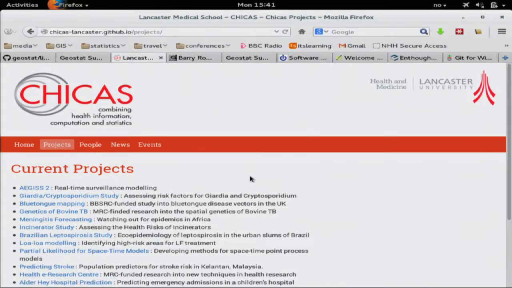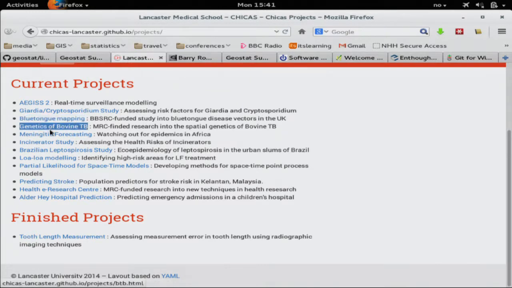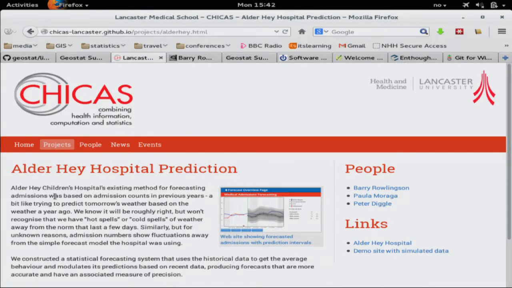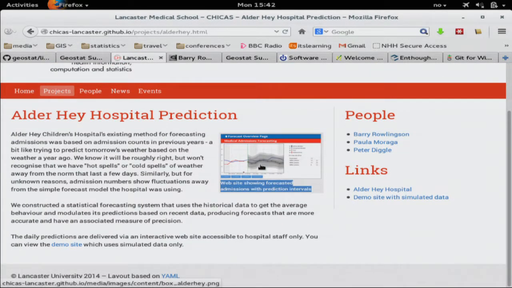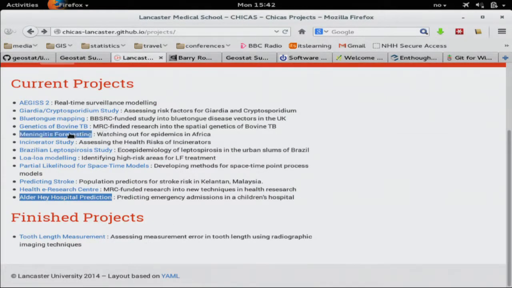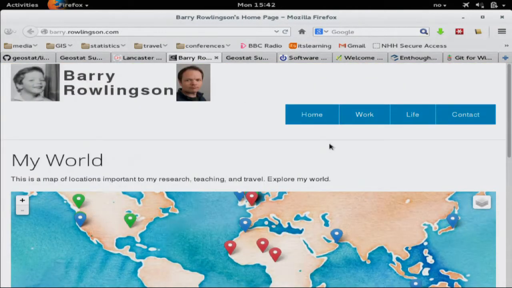So I've got a list of little projects. The latest thing I've been doing has actually not been spatial at all. It's been predicting emergency admissions to hospital and producing a nice little web graph for the people at the hospital to see what their hospital admissions are going to be. But in the past, I've done several other jobs on meningitis forecasting in Africa, and the space-time partial likelihood stuff I've worked on a bit, and so on. You can find out more about me on my personal website. Obviously, links to all these things will be made available.